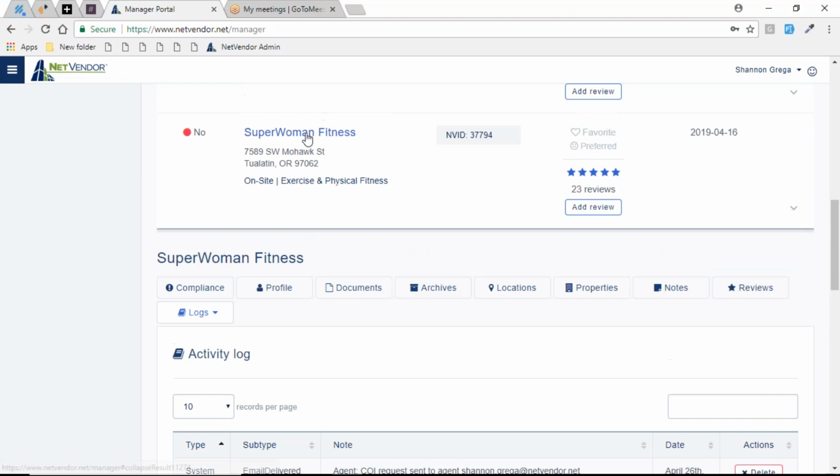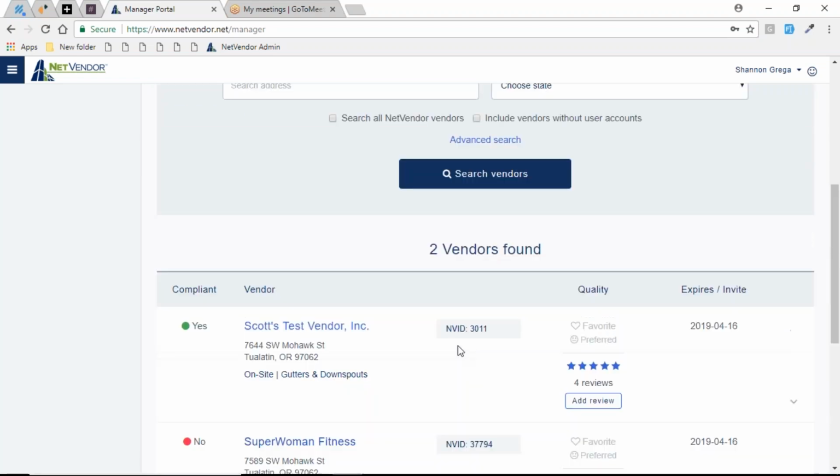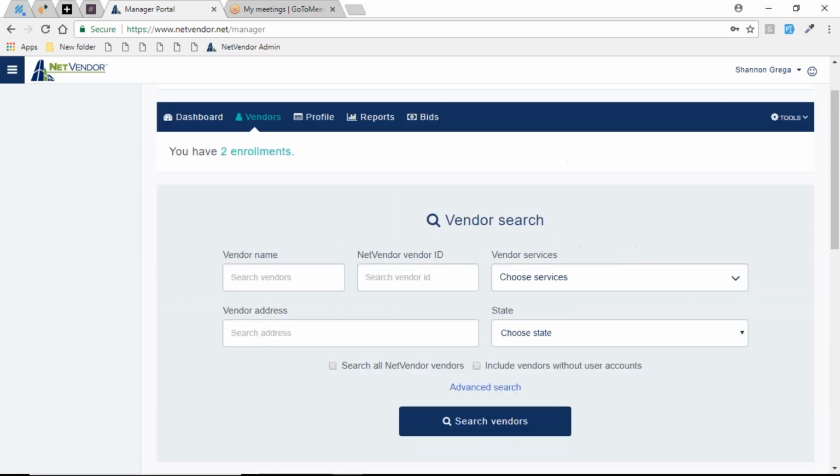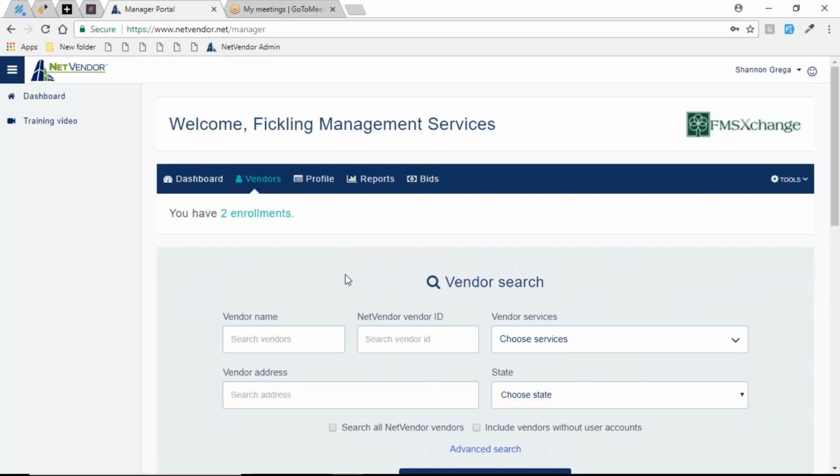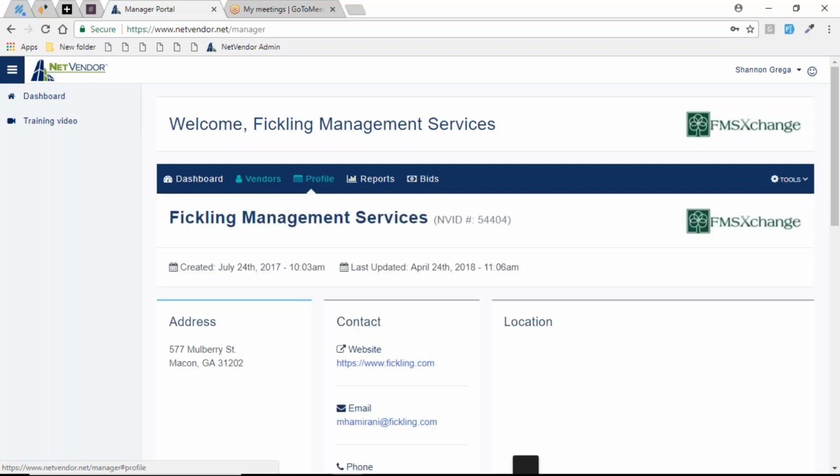All right, so that is how you search for a vendor on your list and the ins and outs of whether they're compliant and what documents they have and all that good stuff. We are in the home stretch. We're just going to go over these last few items up here at the top of your account.